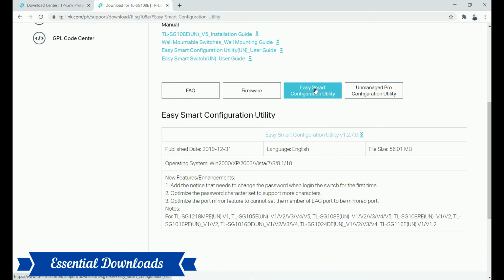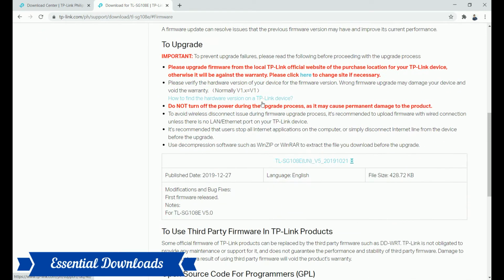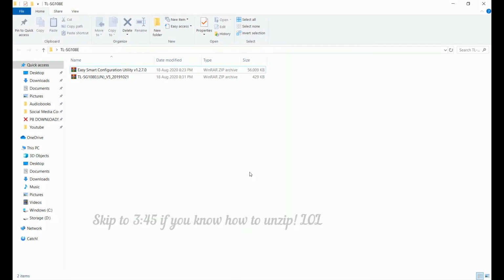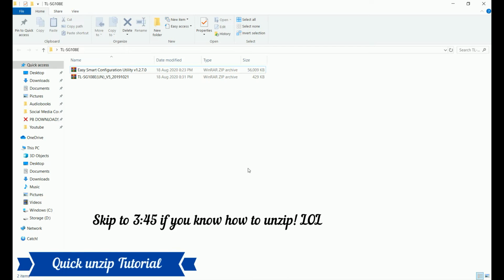The Easy Smart Configuration Utility, click on that one, install that one. Once you've done that, also download the firmware. Click on that one and unzip it. Alright, so now let's talk about unzipping. For those who don't really know how to do that, I'll put a timestamp down here below for you to continue on if you already know how to unzip.